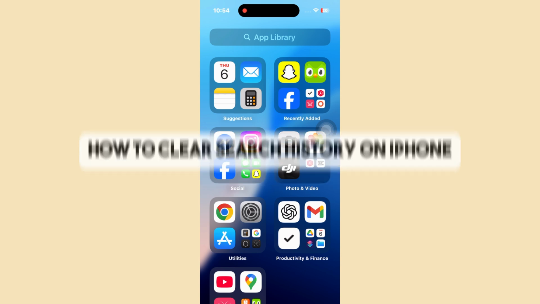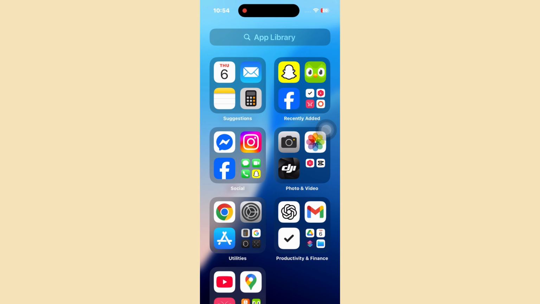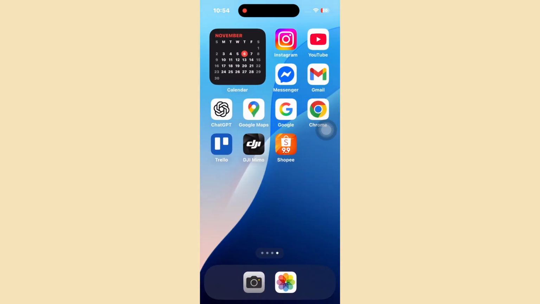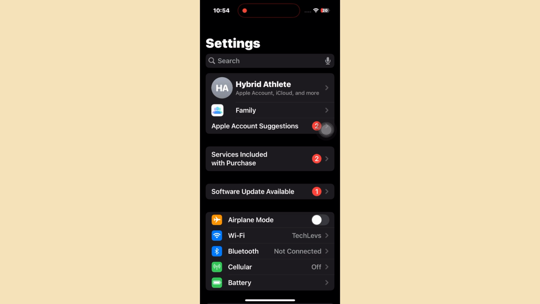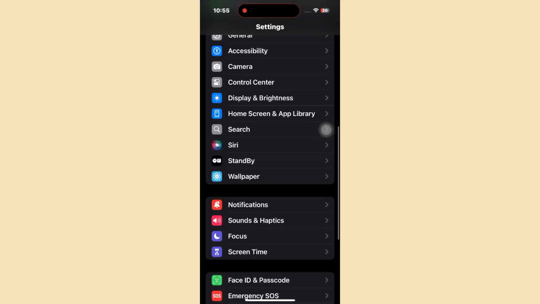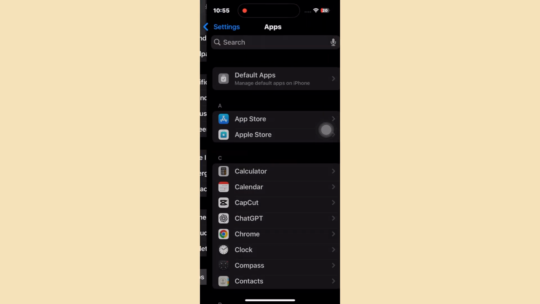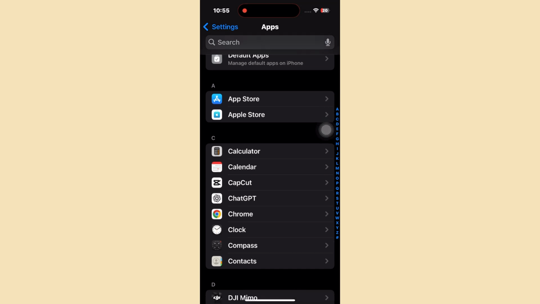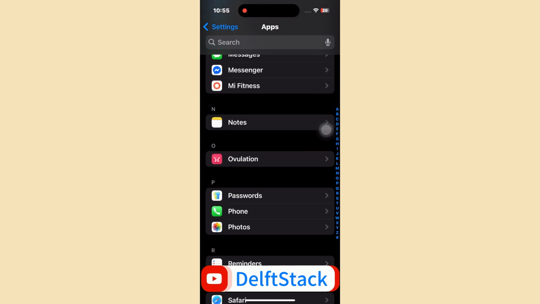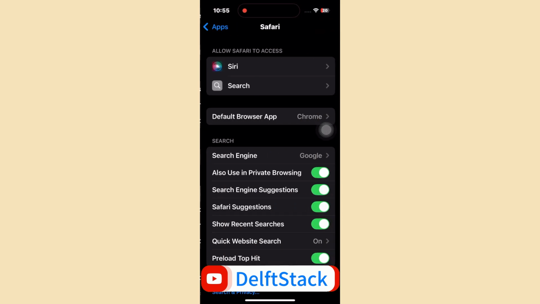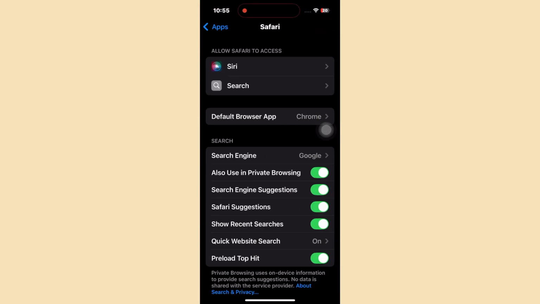So guys, if you want to do this process, what you could try to do is simply go through the Settings on your phone. Here in Settings, scroll down and go for Apps at the very bottom, and you will have an option over here, Safari. So go ahead and go to your Safari or the browser that you are currently using.